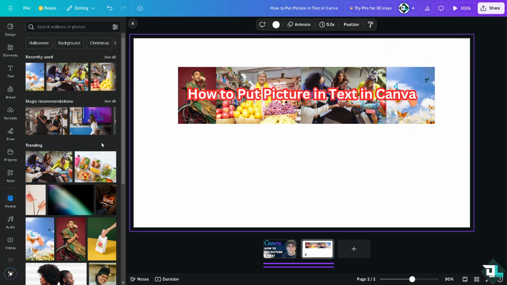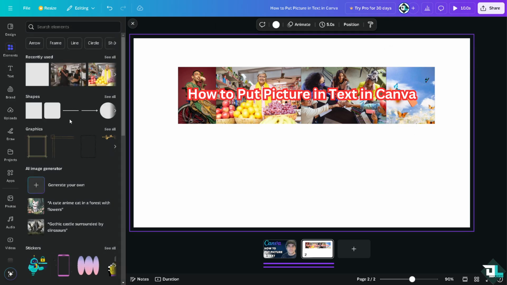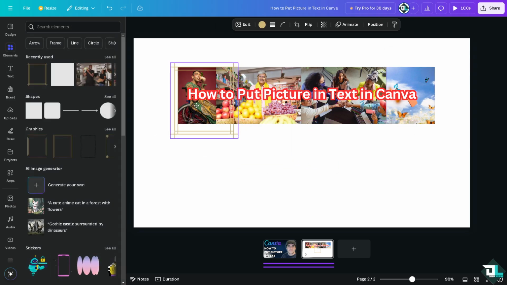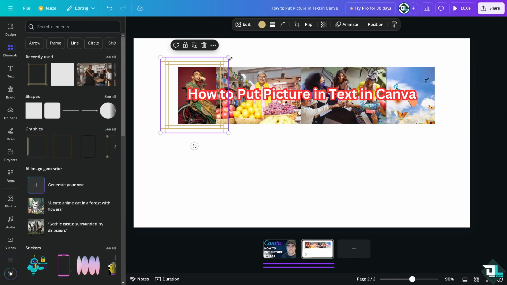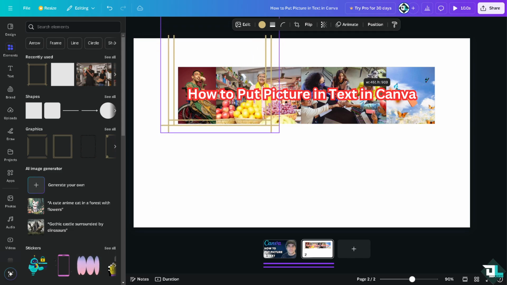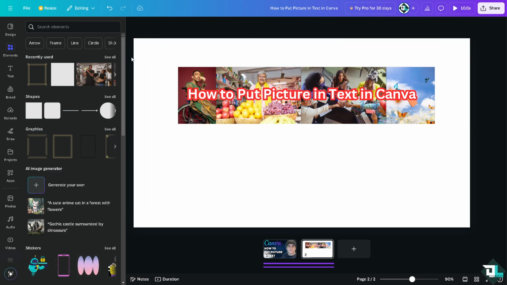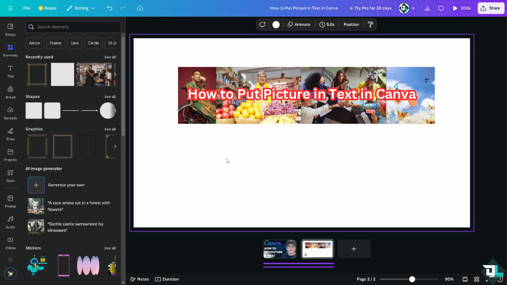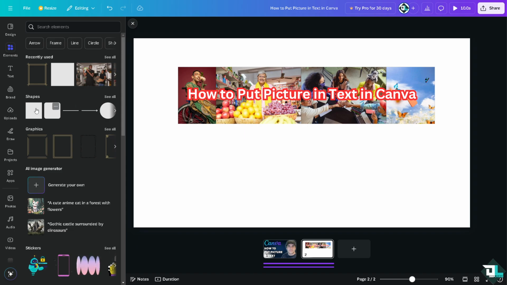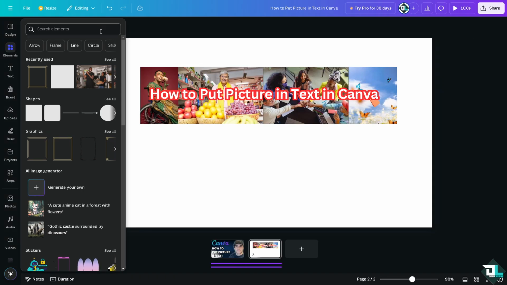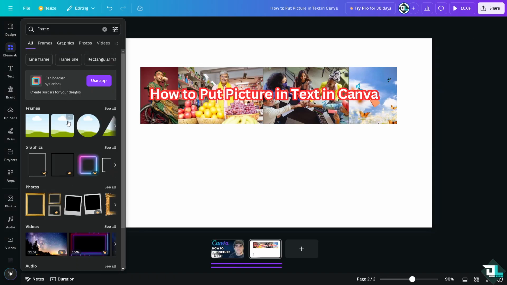Okay, perfect. Now we can add in, for example, a frame like this if you wanted. If you can only drag this here. No, it's not an option. Now, another option that we can do is I'm going to click the element section. Now we're using the frame feature.